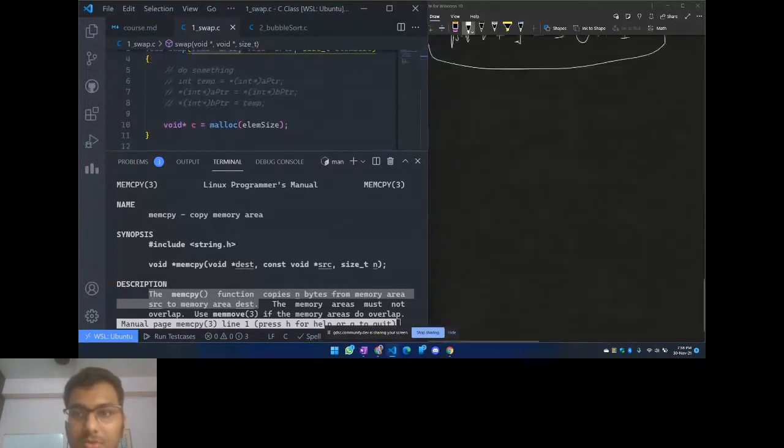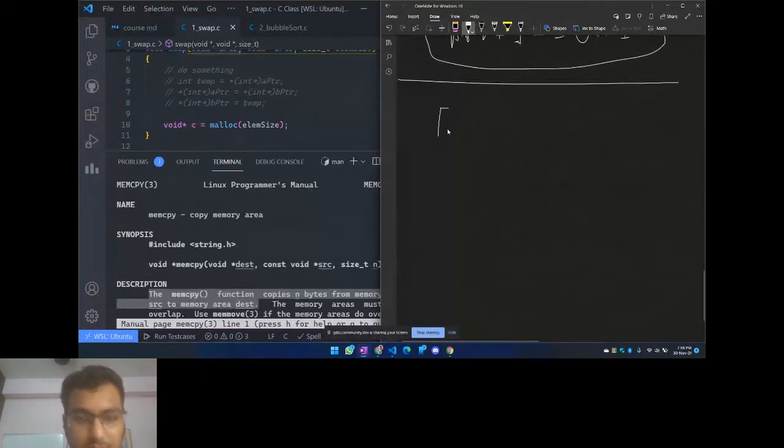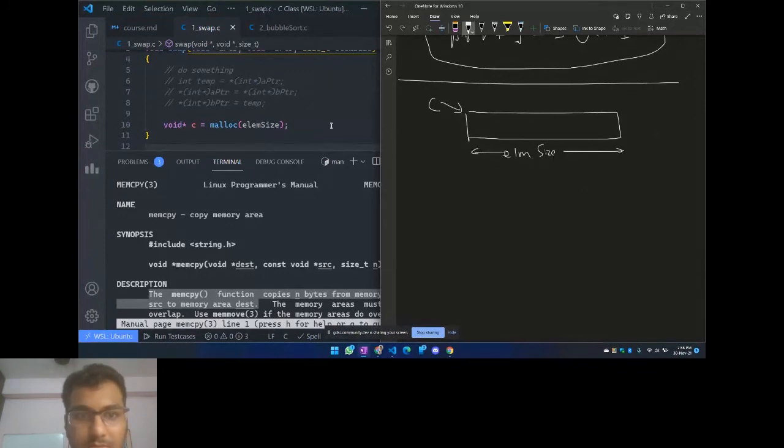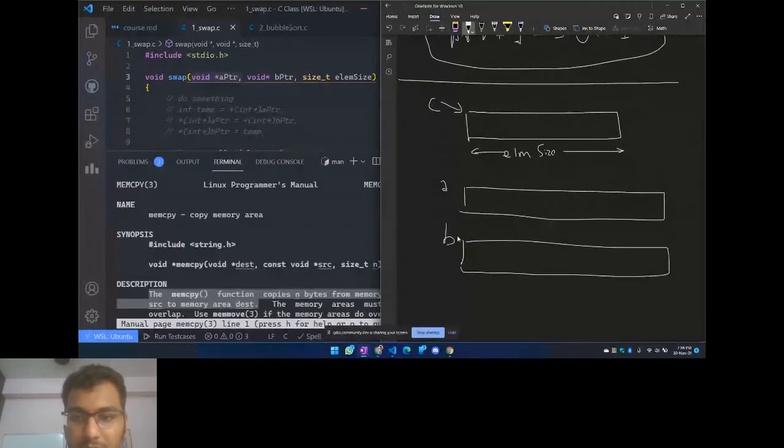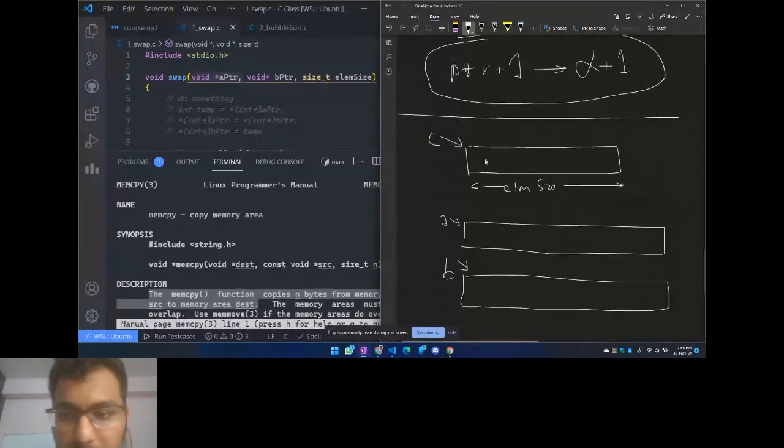So before going further, let me just draw what is happening. We created some data, whose size is lm size, and C points to the start of it. We also have A pointer and B pointer, which point to their respective data.